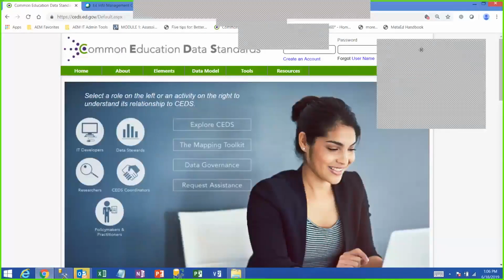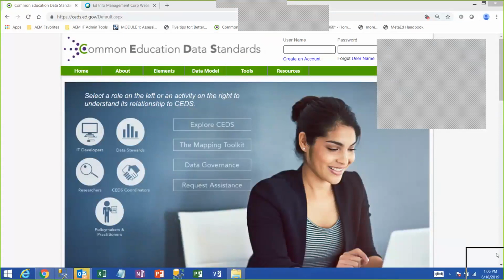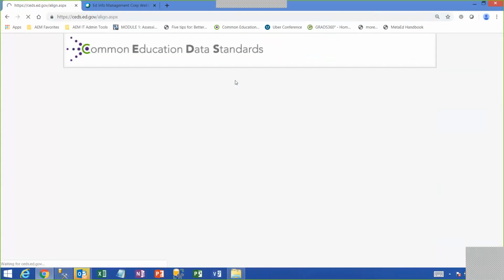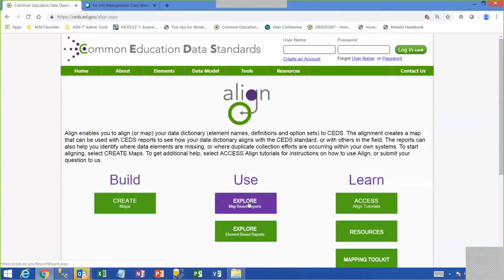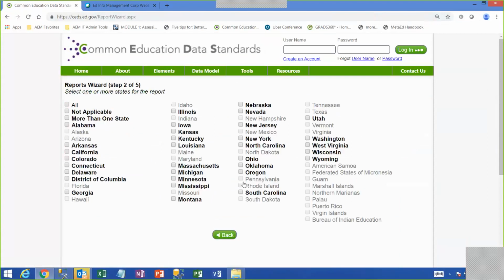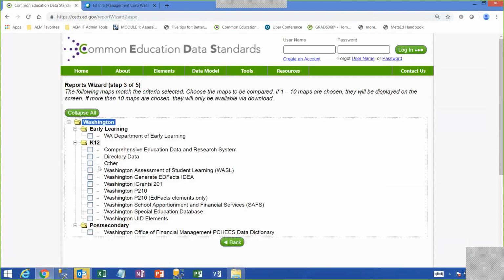I'm going to go ahead and share my screen here, and you should be seeing the CEDS web page there. We're going to take a look at tools and Align. I'll just show you briefly something that you would see in there. So I'm going to go and explore. I'm not logged in, so you're able to do some of these things as well. These are just maps that have been published by different states. We'll take a look at one here real quick in Washington.